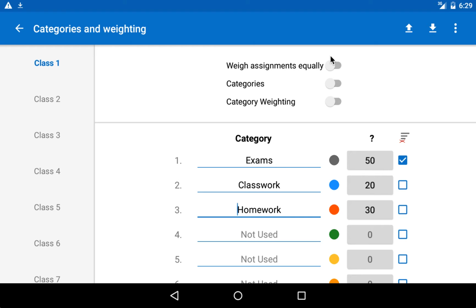All right, up at the top here, you can choose your options. Weigh assignments equally is an option that some people use if you want every assignment to be weighed equally regardless of points. So a 5-point homework assignment and a 100-point quiz, if you want them all to be weighted equally regardless of points, you can turn that on.